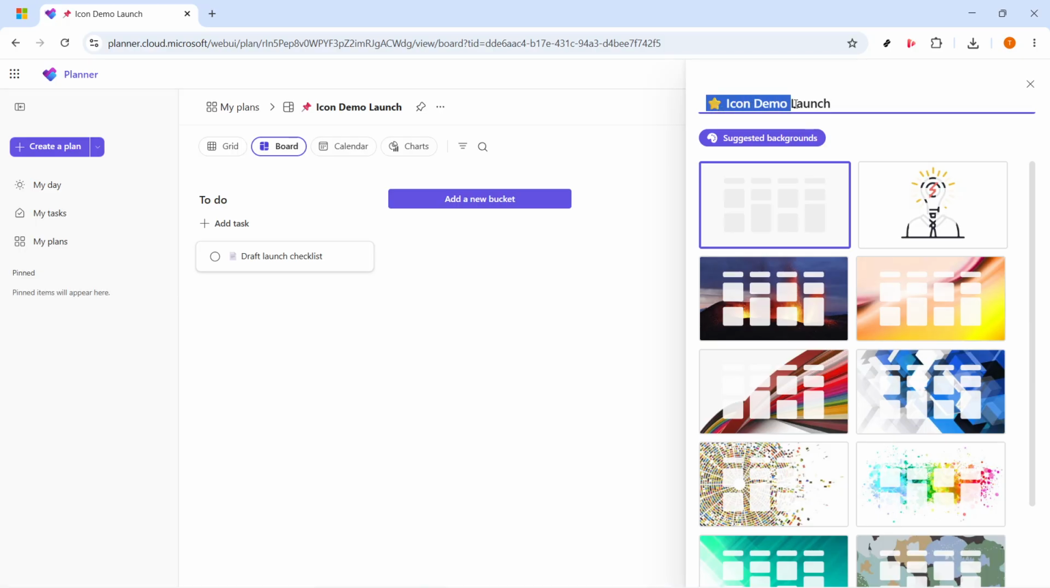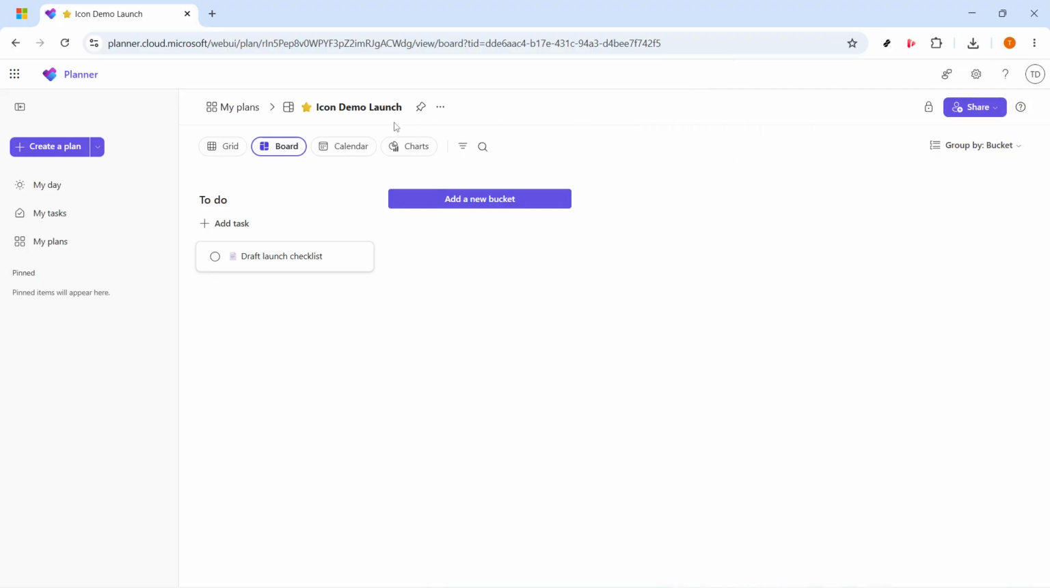Take your time as you type it in so the icon and the text appear exactly the way you want. Once that's done, click a blank area of the plan header to save the updated name. Confirm that the plan title now starts with the star icon.